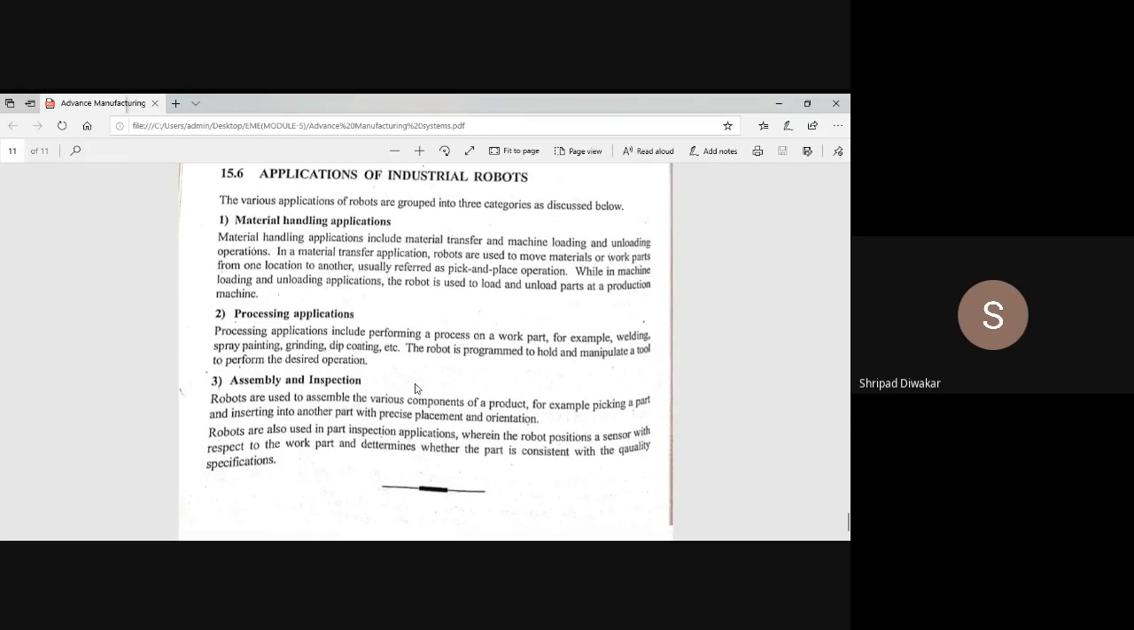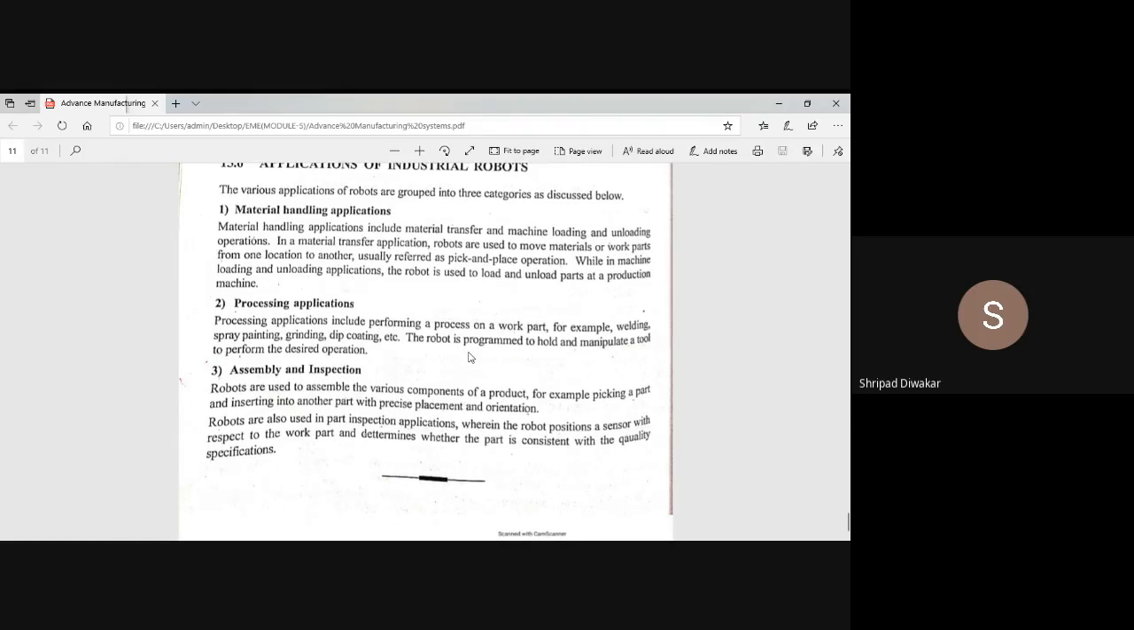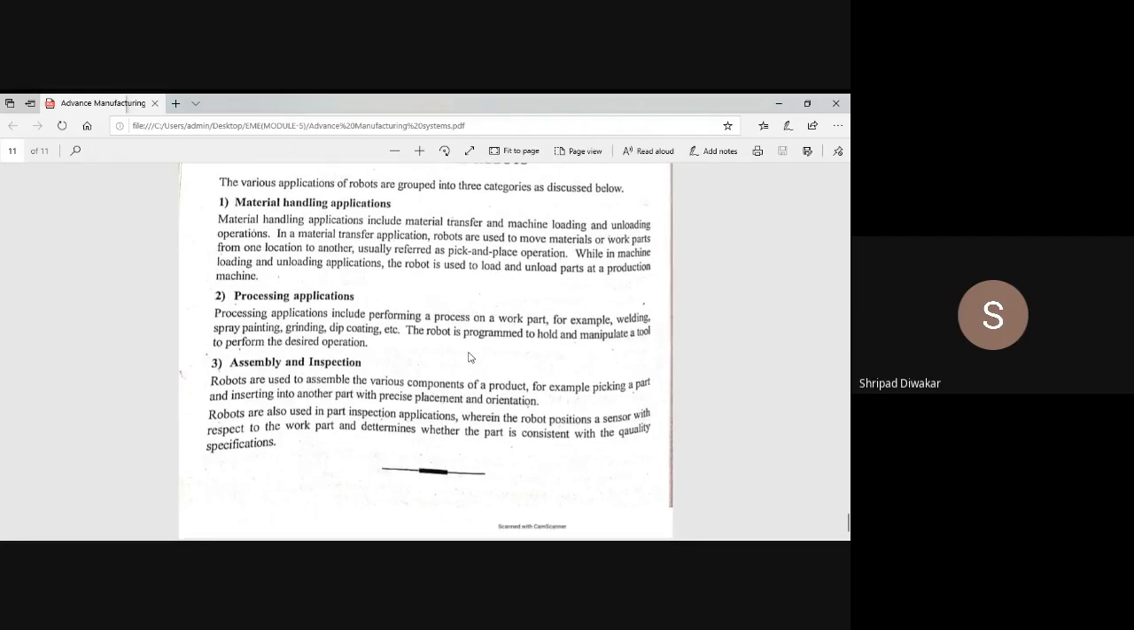And the last one is assembly and inspection. The robots are mainly used to assemble various components, for example car components. That is mainly useful in automobile industries for assembling automobile parts and various components, pick and place. Even after performing the assembly, the robots can do the inspection for dispatch. These are the most important applications: first material handling, then processing, and assembly and inspection.